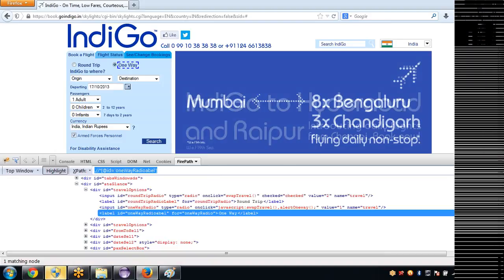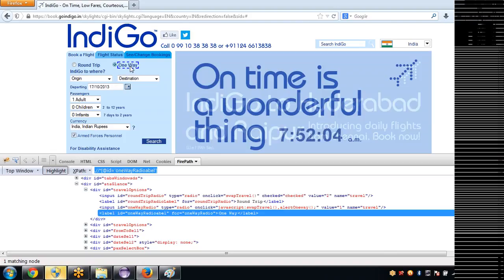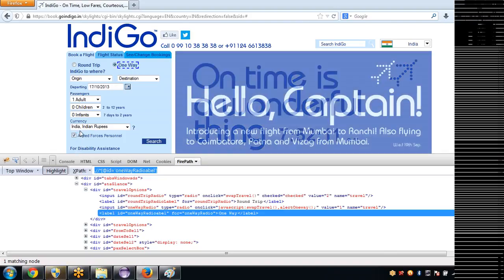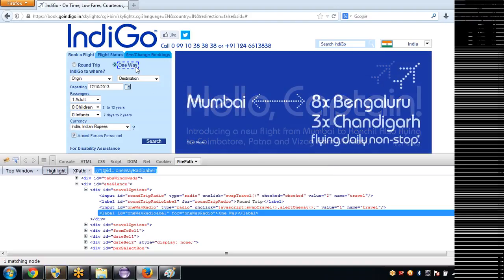If you want to get that text, your mouse will go here. One way, I want to see in the output to check whether the one way is coming or not at this particular location. That is my test case. Tomorrow your test case says verify that text is present at this location. This text only should come.